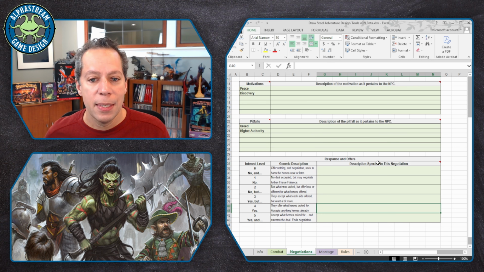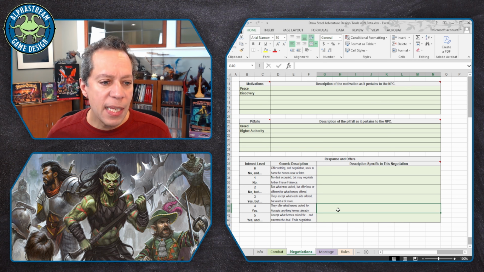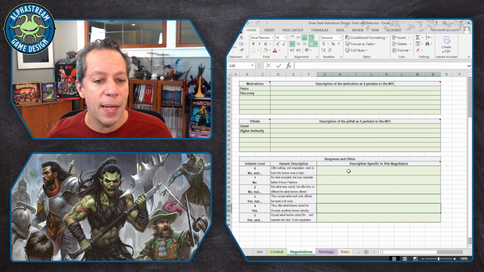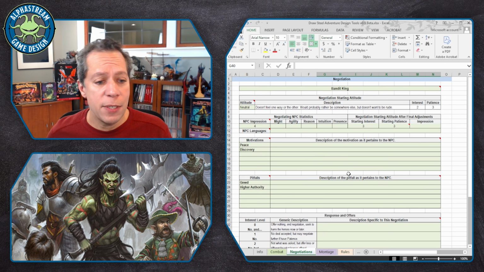So you can go through this and fill out what is likely to happen here. Of course, during play, there'll probably be some changes, but you'll have a leg up by having detailed this all out the way that the adventures do.